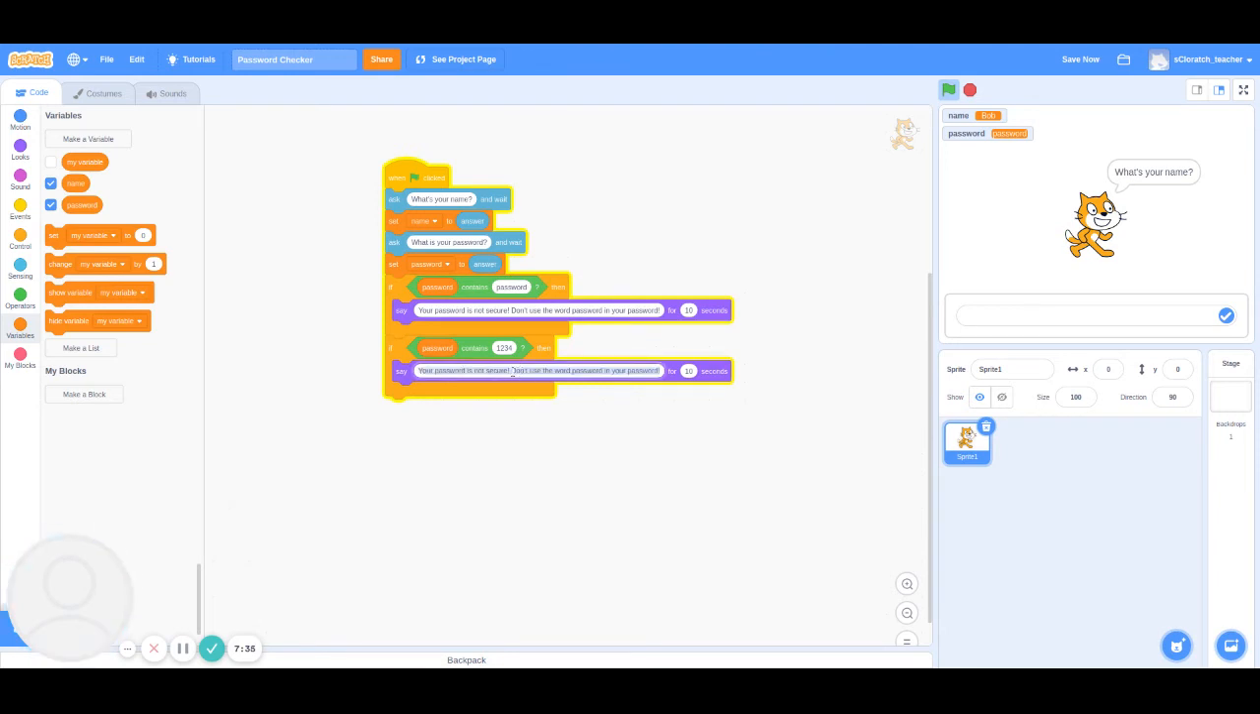So we're going to say your password is not secure, and instead of saying do not use the word password, we're going to say don't use the numbers 1, 2, 3, 4 in your password. And then we can just test it. Here we go. Let's run it again. Green flag. What's your name? Bob. What's your password? 1, 2, 3, 4. Your password is not secure. Don't use the numbers 1, 2, 3, 4 in your password.